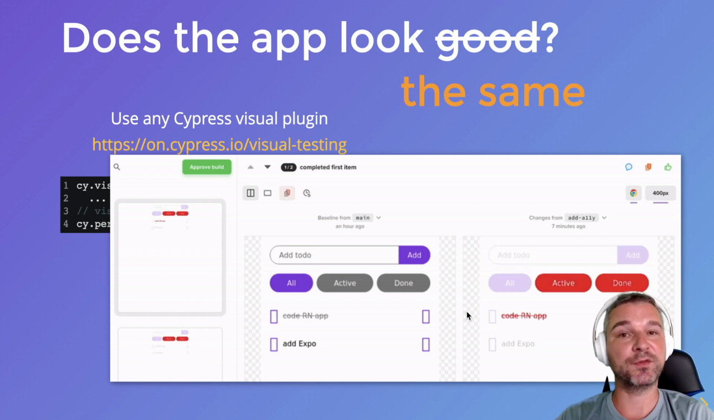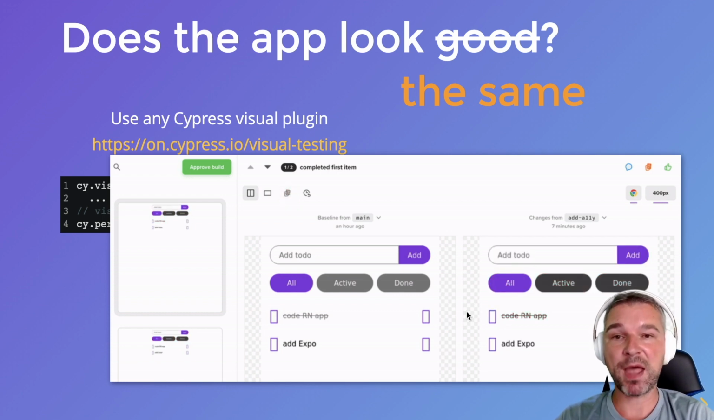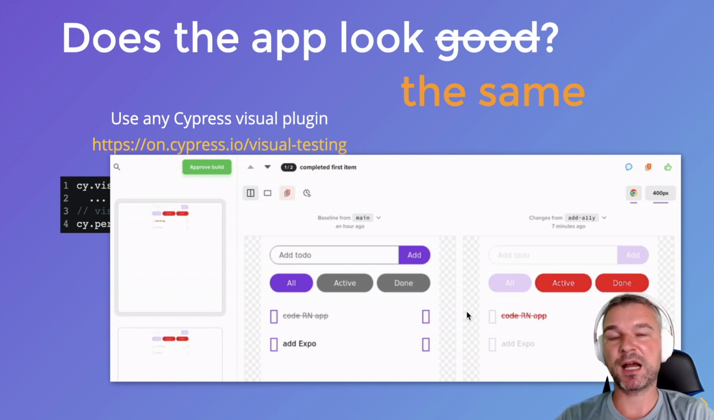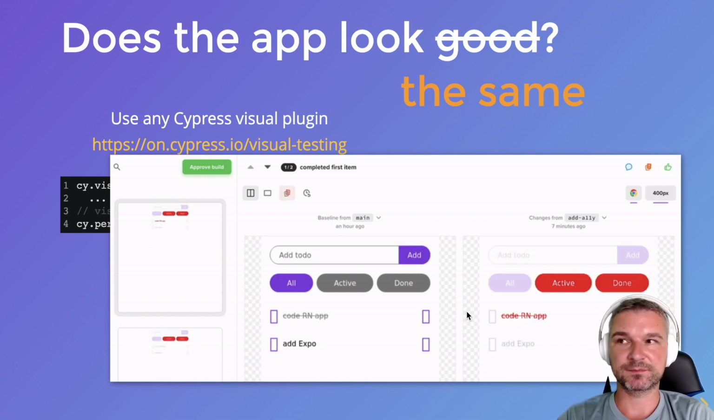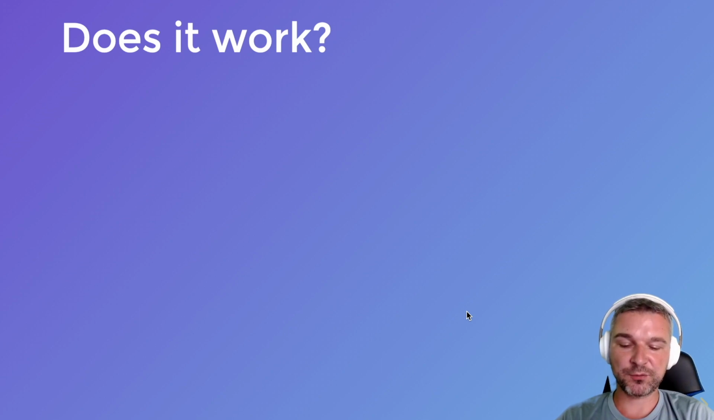And the developer can review this and say, yeah, that's what I meant to do. This is a good change. Approve it, and this image will become the new baseline. And all our test runs will be compared against the approved baseline. And the big question, the $1 million question, is: does this work?